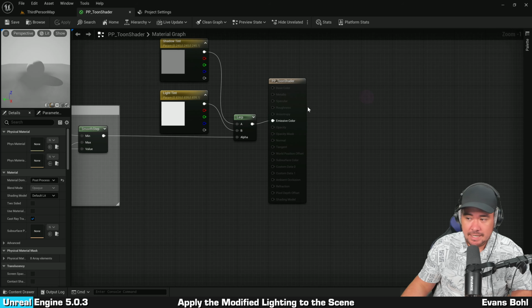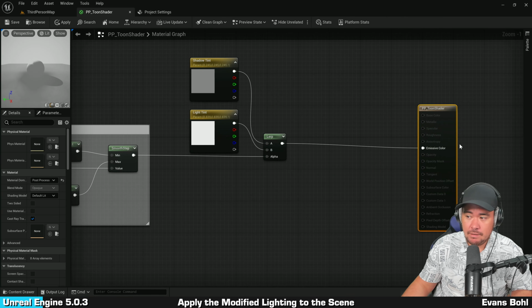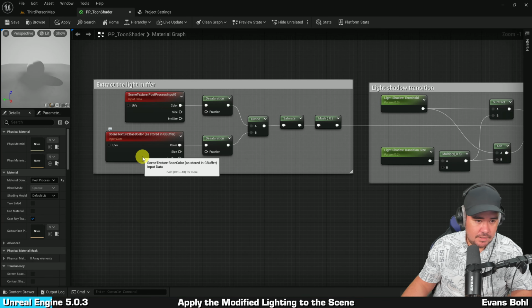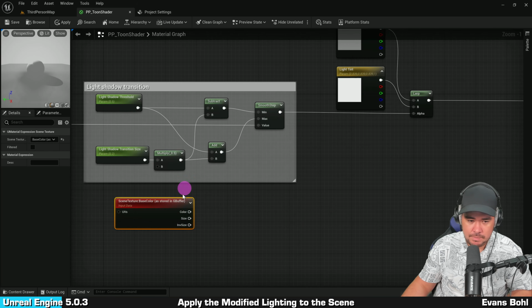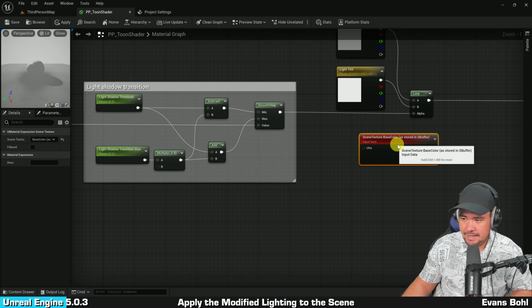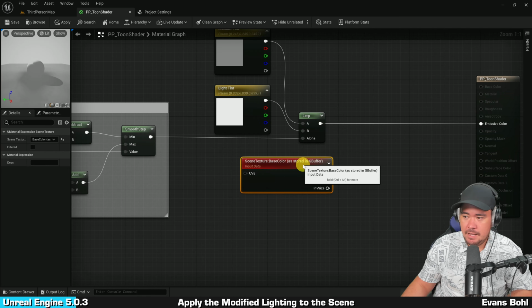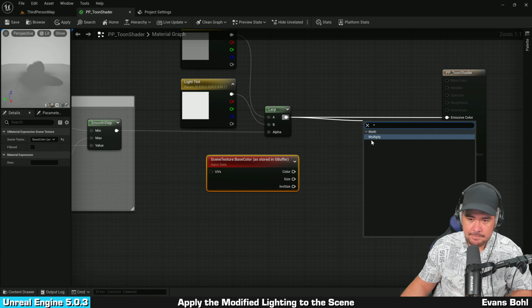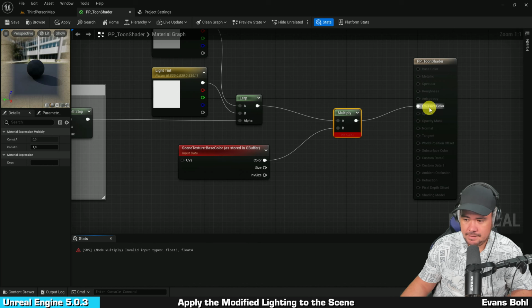So here we are going to get the scene texture node we used earlier to get the base color of the scene without any lighting applied to it. So I'm going to get this one, the scene texture base color. I'm going to press Ctrl D on my keyboard to duplicate it, bring it right here. Then I'm going to multiply this by what we've created so far. So here I'm going to drag a wire from here, multiply, plug it right here, and this right there.